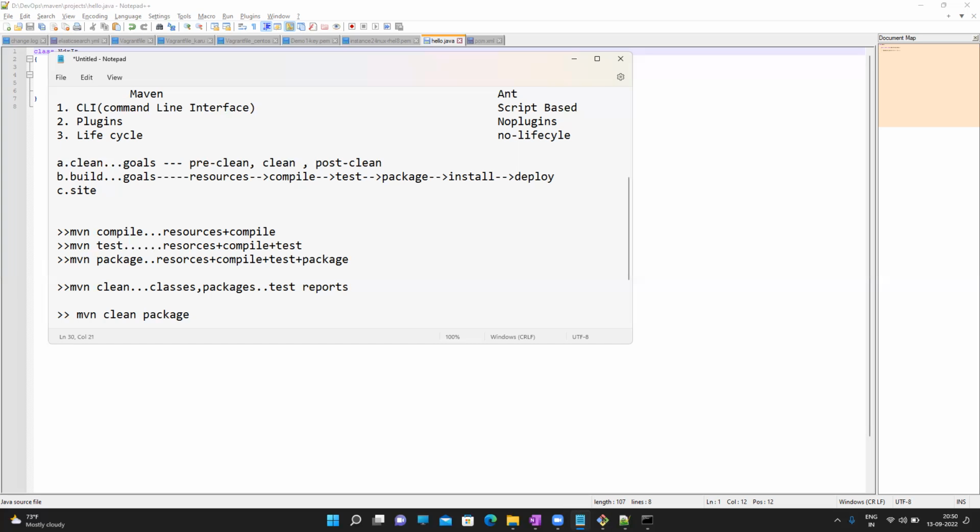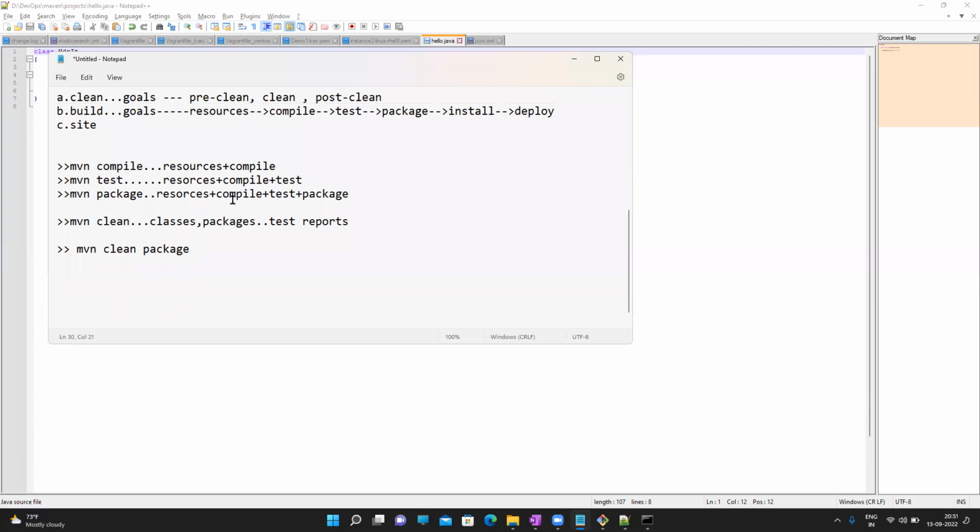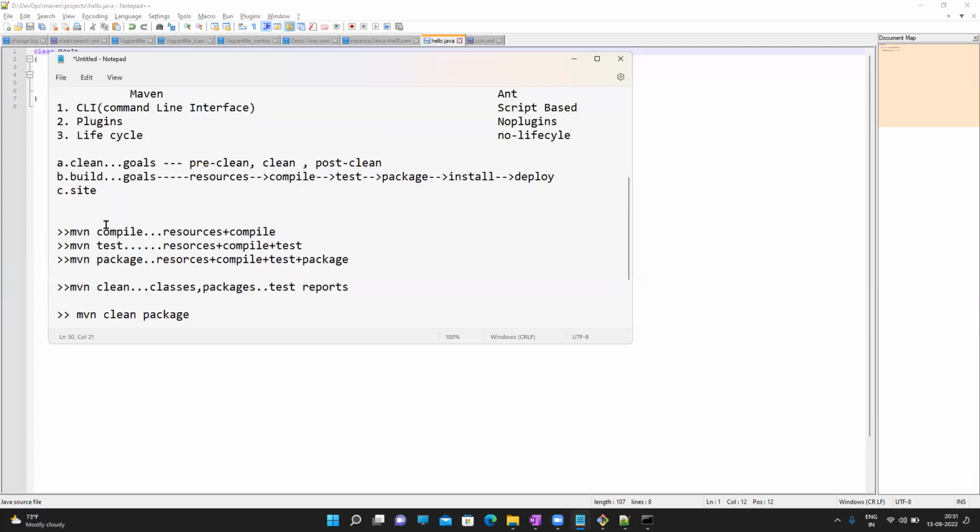Even if you don't delete it, it will go and overwrite that single file. But it is better to do incremental builds. So likewise, the goals are used in this.